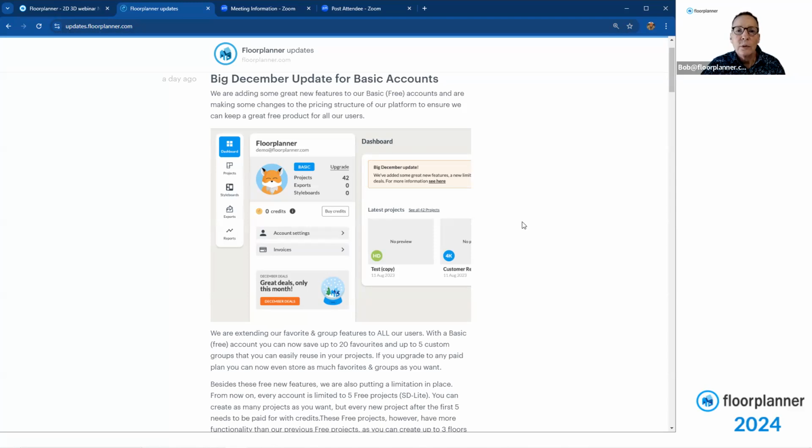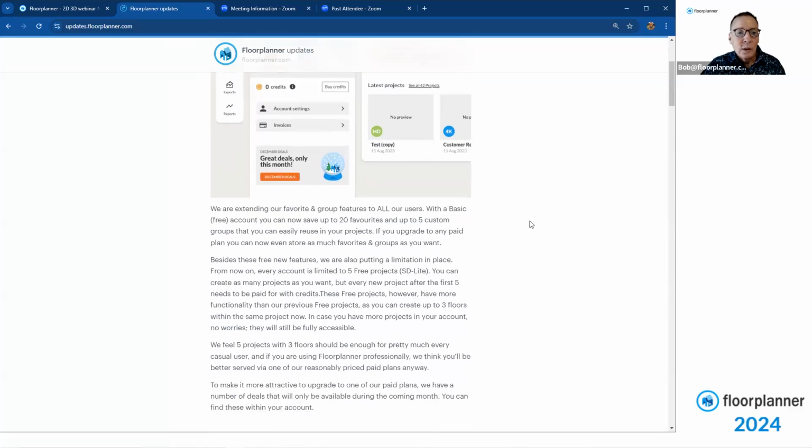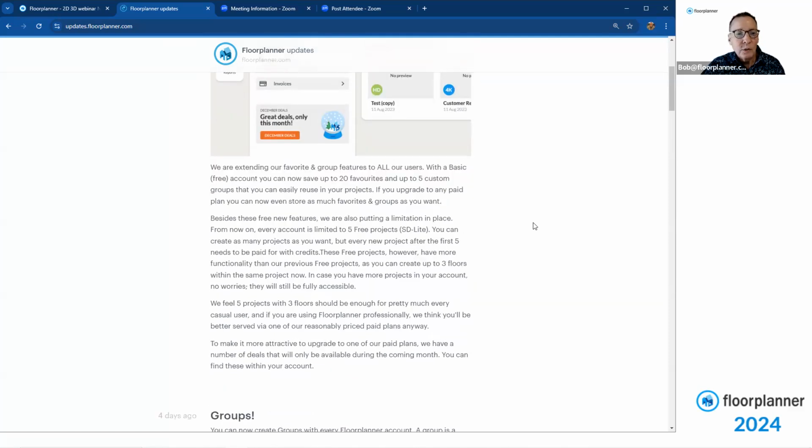But we're adding some new great features to your basic and free accounts and are making some changes to the pricing structure of our platform to ensure that we can keep a great free product still out there for our users. We're extending the favorite and group features to all users now, all six different subscriptions, including the basic and free accounts. As you've always been able to, as a basic and free account, being able to generate 20 different favorites, and now you can generate five custom groups that you can reuse for your projects.